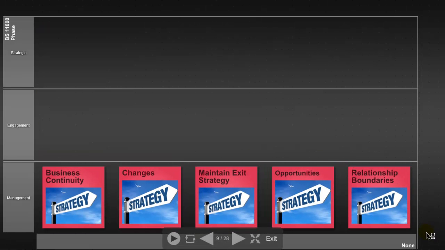And then finally is the exit strategy. Everything comes to an end at some stage, whether that's just the project's come to an end or whether somebody's taking over somebody else.